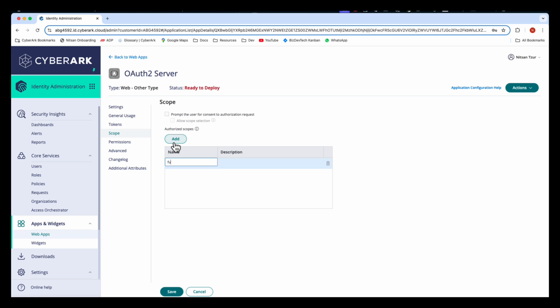Under the scope configurations, you have the option to either provide access to the full API, so all API endpoints on the identity security platform, or to limit it just to Secure Cloud Access. That's up to you, and you could choose one of the following.